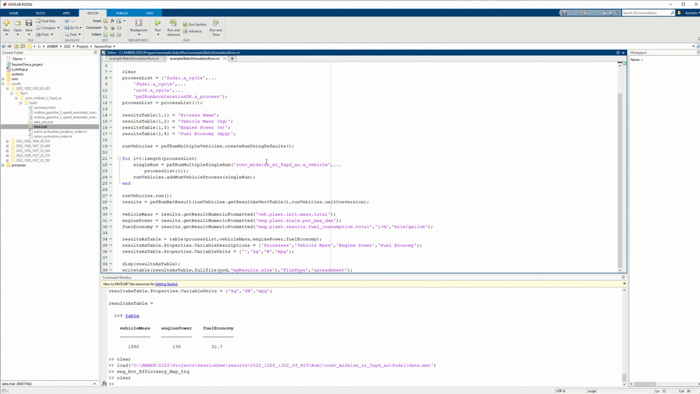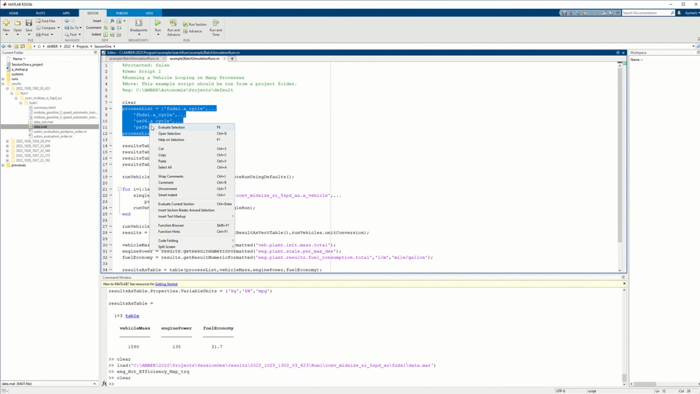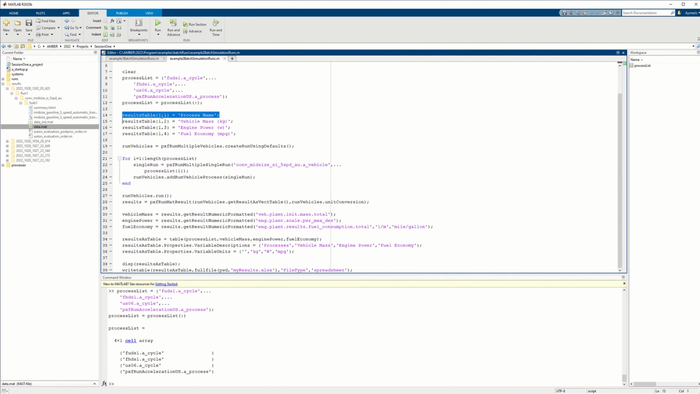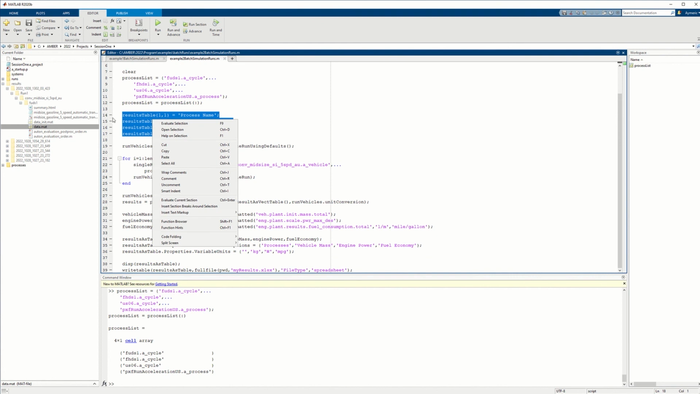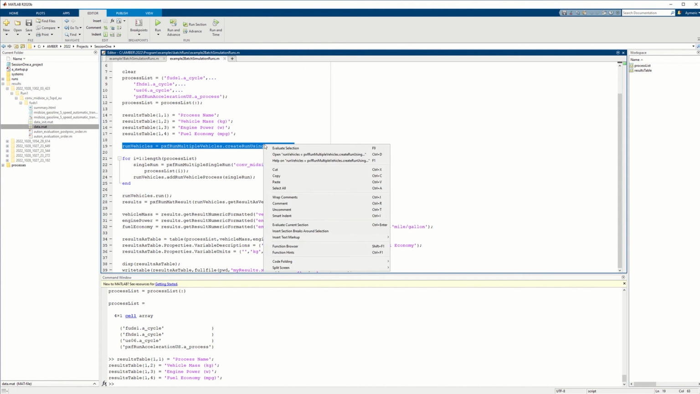And I'm going to run a single vehicle, so the same conventional vehicle, over multiple cycles. So I'm going to start by defining my process list from line 8 to 12. So this is my cycle list. I'm gonna create the headers for my results table. That is from 14 to 17. I'm gonna create again that multi-run. I'm gonna call it run vehicles.